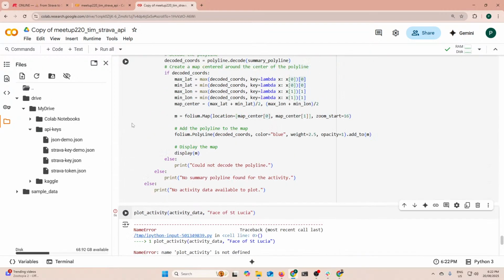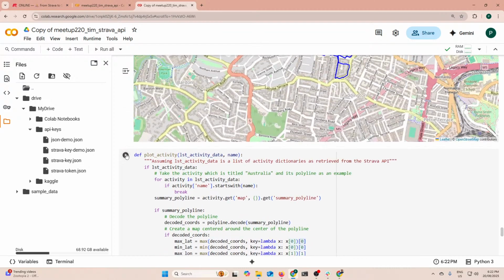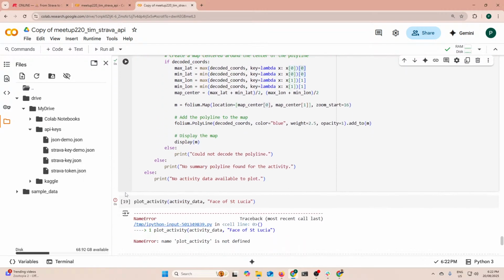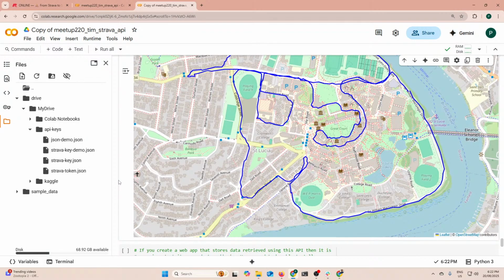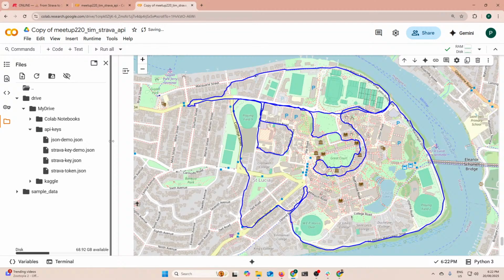Plot activity is not defined yet. So we looked through it, but we didn't run it, so it's not defined. So let's run it, and then we can run this one. There we go, nicely centered on the course, not where we started. We started over here, which is now off to the one side.